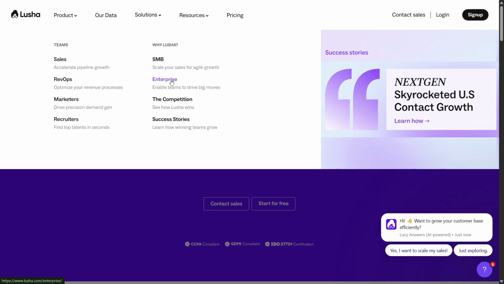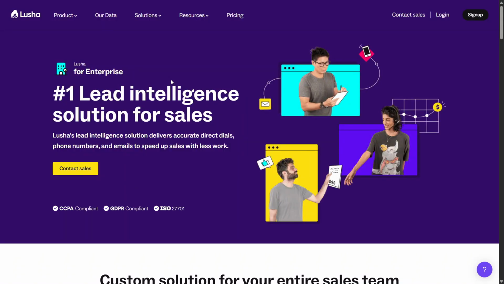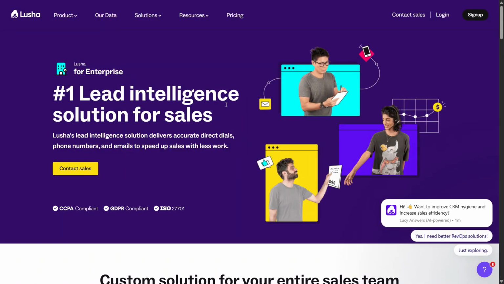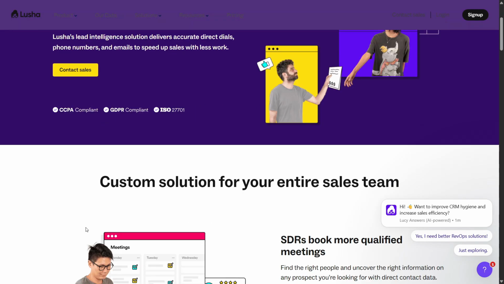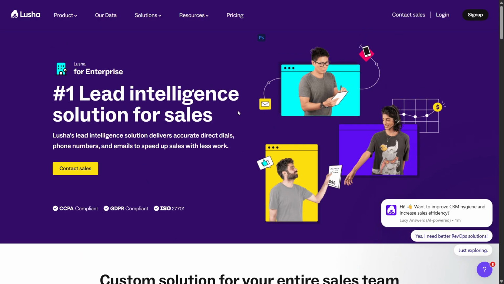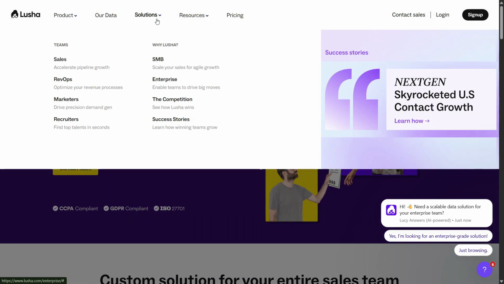For enterprise organizations, Lusha offers advanced solutions such as bulk data enrichment, API access, enhanced security, privacy and compliance controls, team collaboration features, and administrative tools. These features allow large organizations to scale their sales and marketing operations globally with confidence.